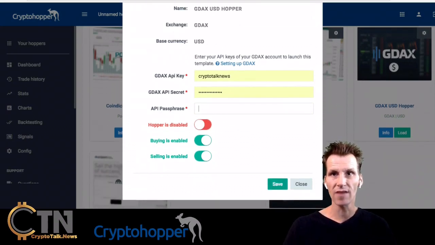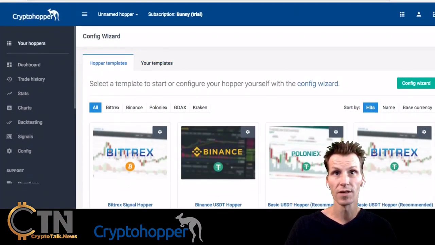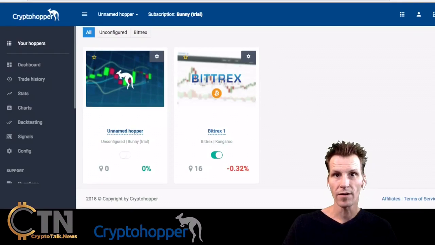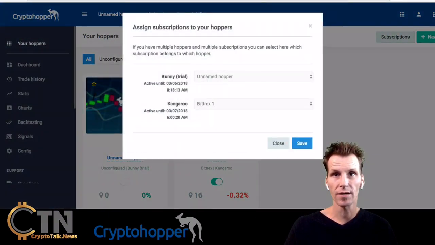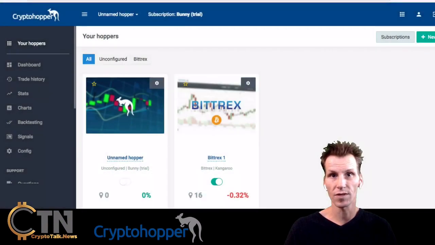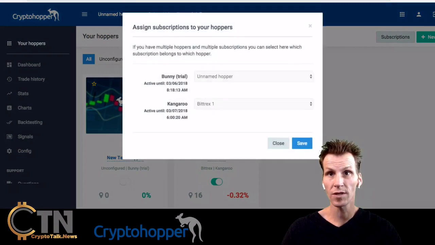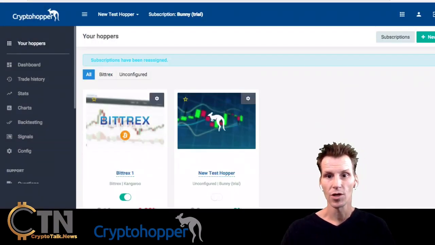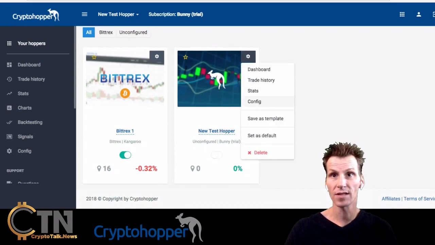But then you hit save, click on that, and then it will bring you over to your hoppers right here. You can name it, like, this is the GDAX test one. And then when you click on subscriptions, you can assign it. So the bunny trial is on the unassigned one. Watch, we'll do this. Click here, and we'll change it to new test hopper. Okay, and then go to subscriptions, and then bunny trial. No hopper selected. Unnamed hopper is what it would be at, but that's what it is. There you go. New test hopper. So when you go into your hopper, you go to settings, configure.